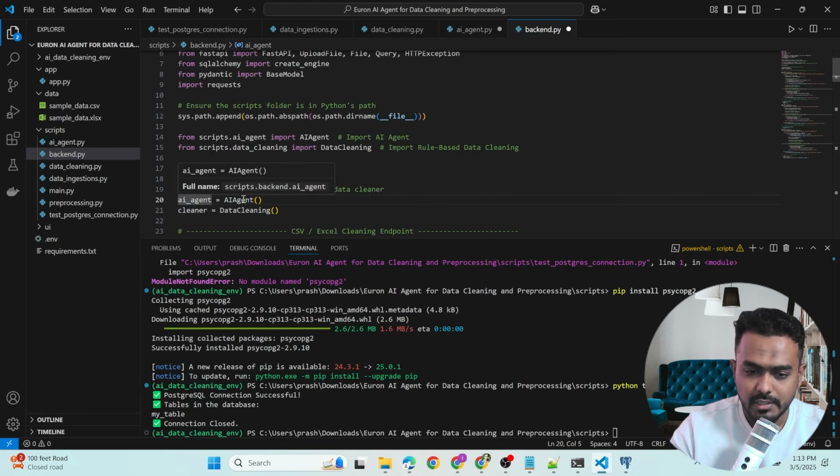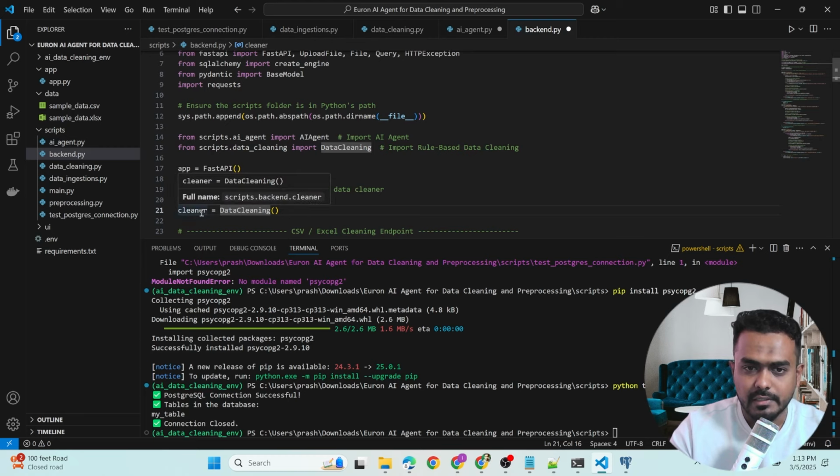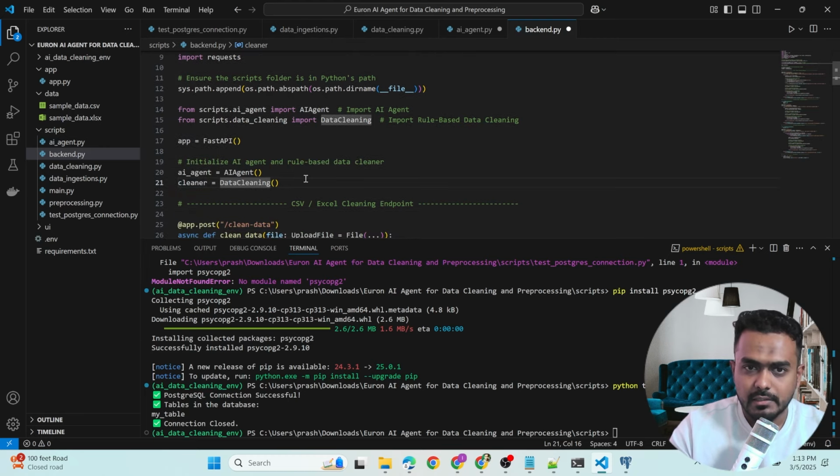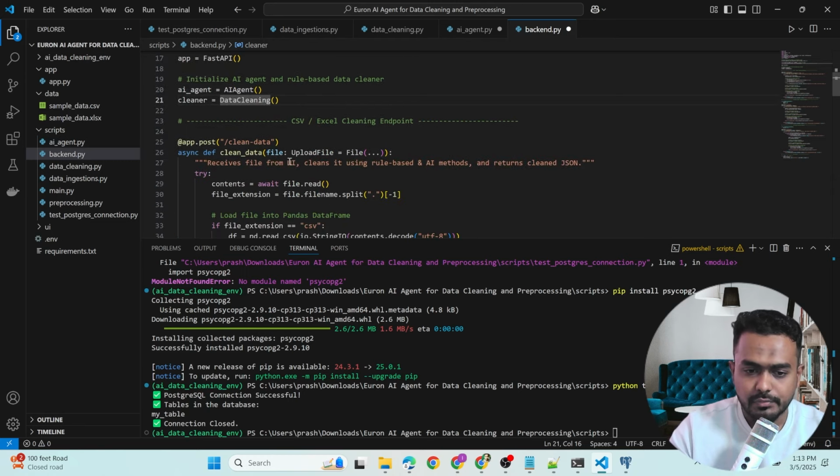So AI agent of the class AI agent, and we are data cleaning of the class data cleaning. Fine. So next we are started with creating the endpoints. Okay, so the first endpoint is this slash clean data.